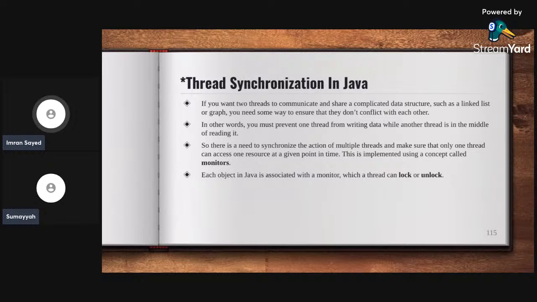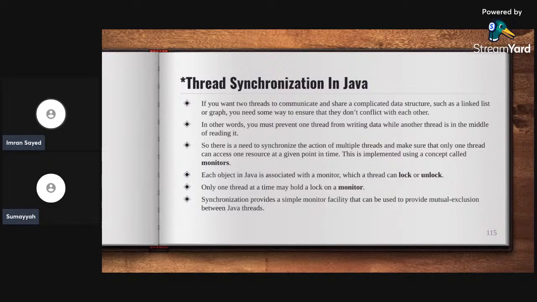Each object in Java is associated with a monitor which a thread can lock or unlock. Only one thread at a time may hold a lock on the monitor. Synchronization provides a simple monitor facility that can be used to provide mutual exclusion between Java threads. The support is built in, like multi-threading is built into Java. Similarly, synchronization support for these threads is also built into Java.